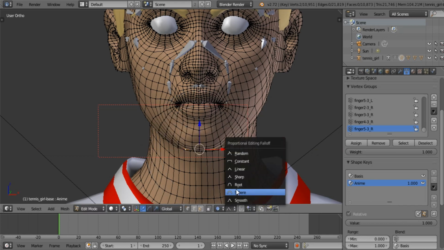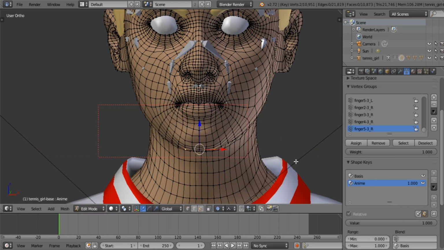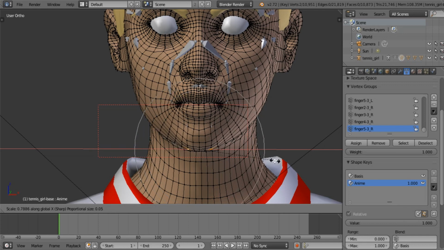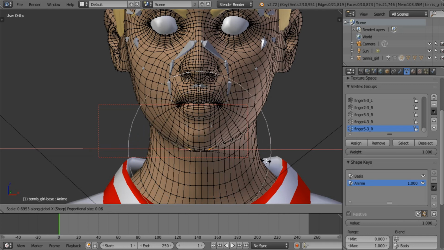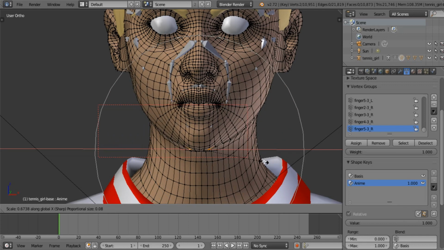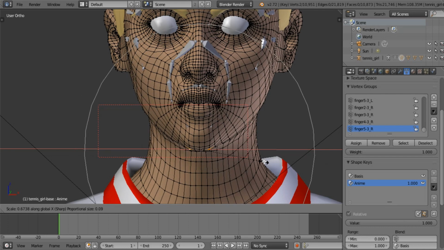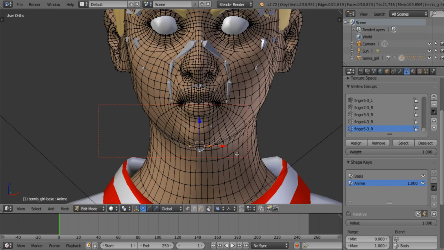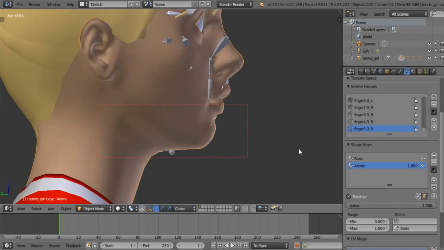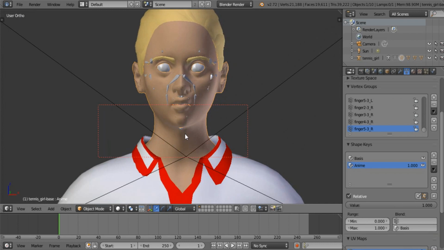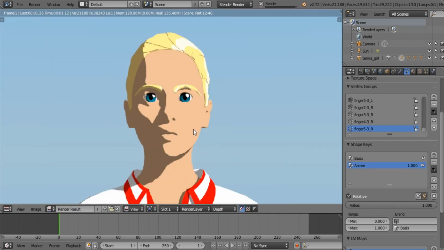I think I have to use a different one. Let's go sharp. Sharp's much better. I like sharp. Sharp's awesome. A little bit more, a little bit less. Let's go a little bit higher, just a little bit. Okay. Let's see what that looks like when we render it out. That's good. I really like that.